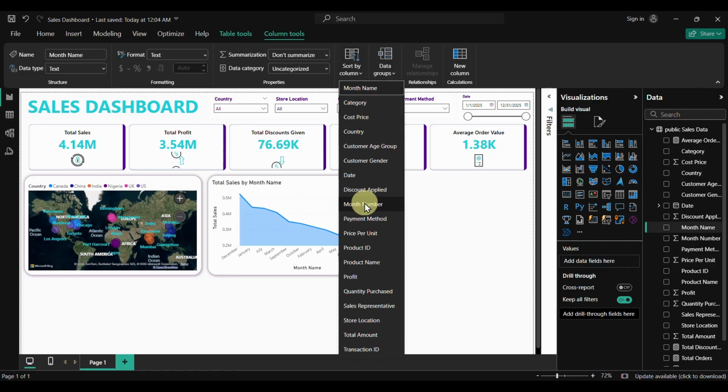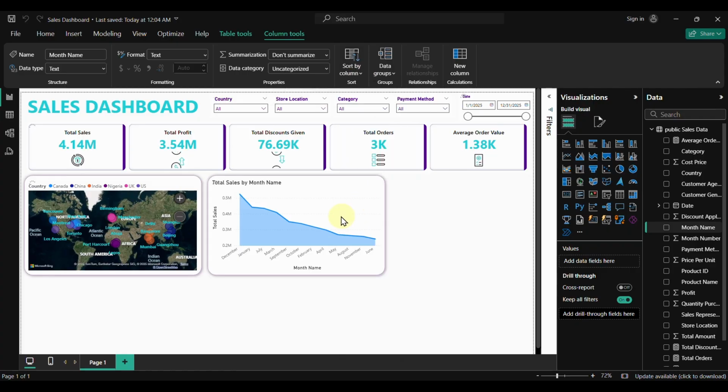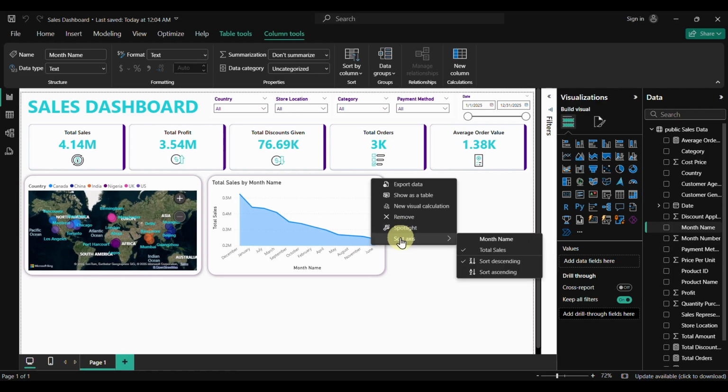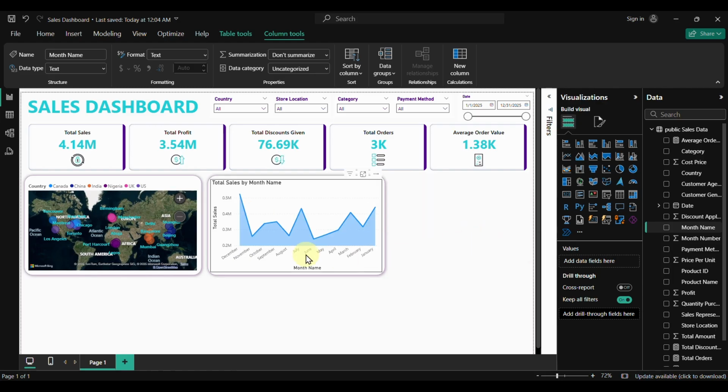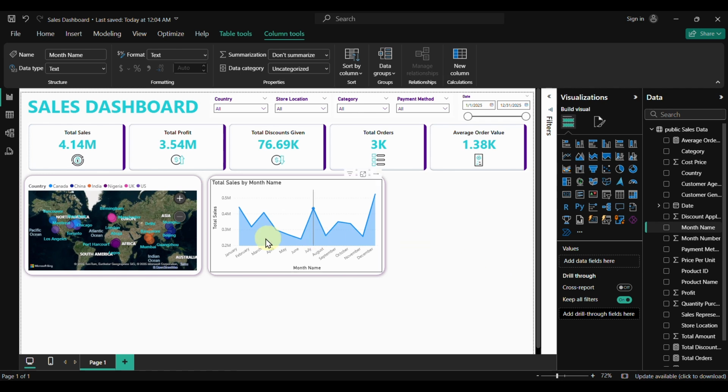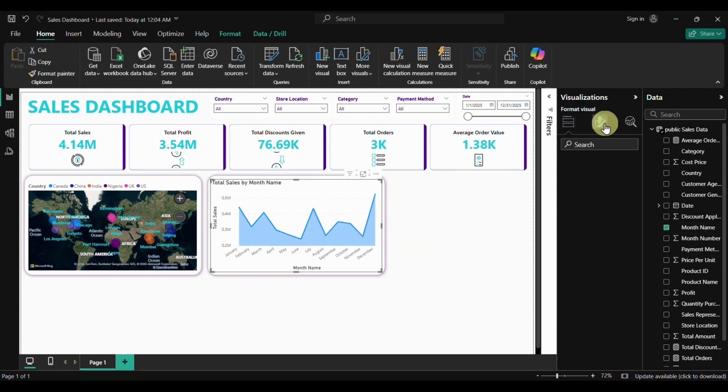So we go to sort by, we sort it by the month number. This is why we created the month number. So it's now sorted by the month number. We can't see the change here unless we click on the three dots. We go to sort by month name. Please sort it by month name, but it starts from December, so let's sort it by ascending order. So now it is starting from January to December.